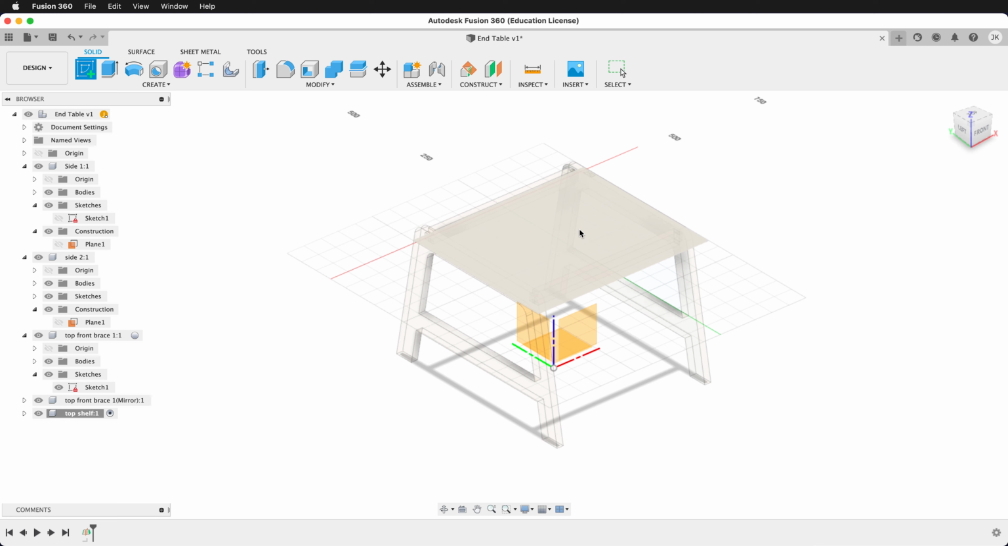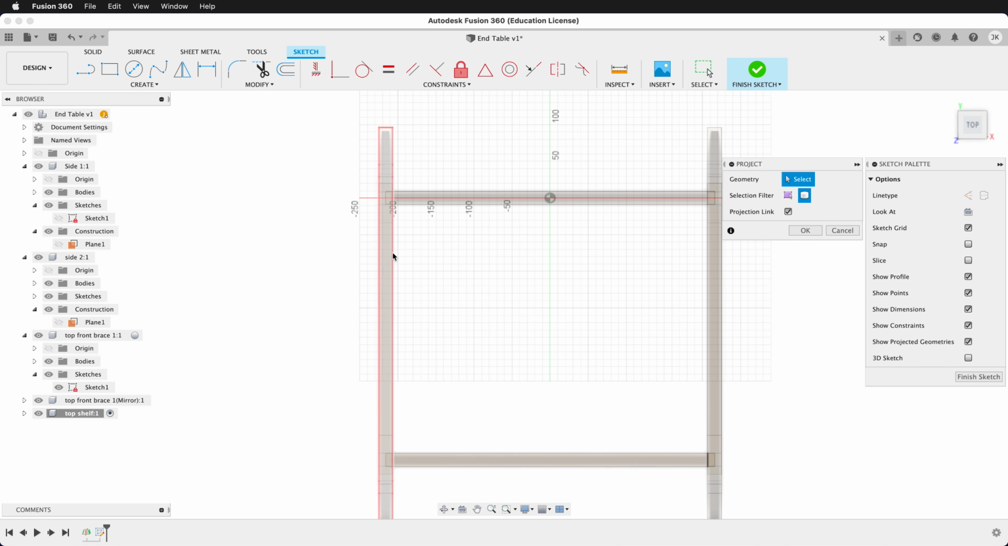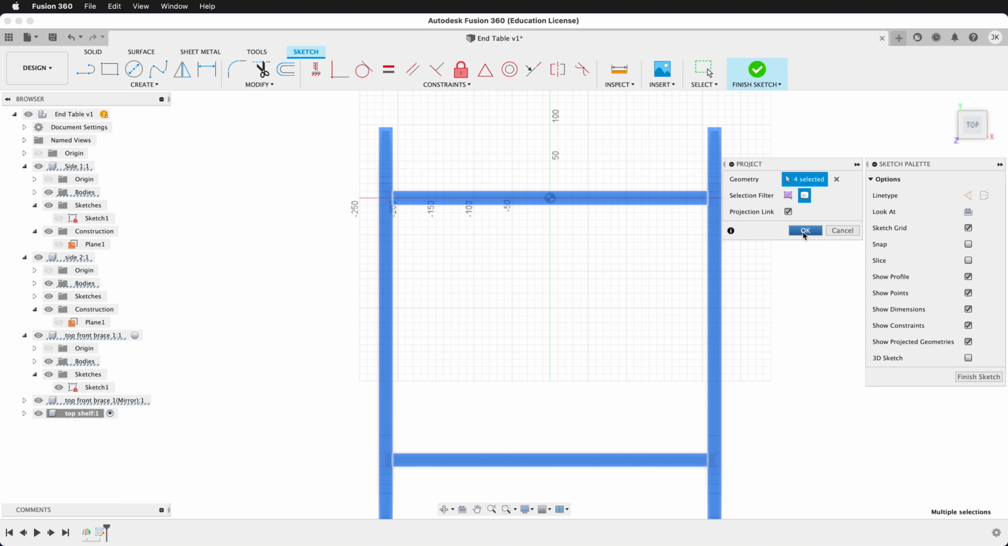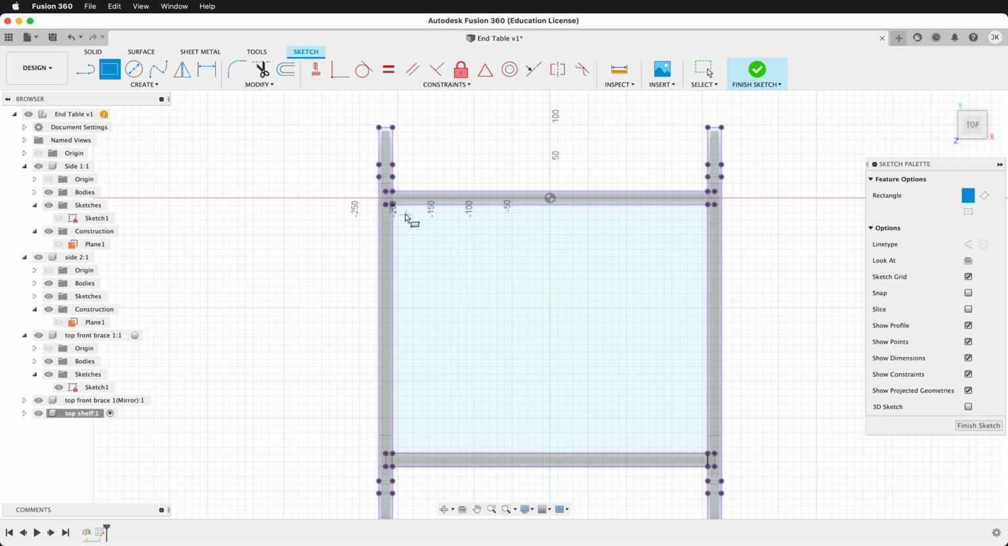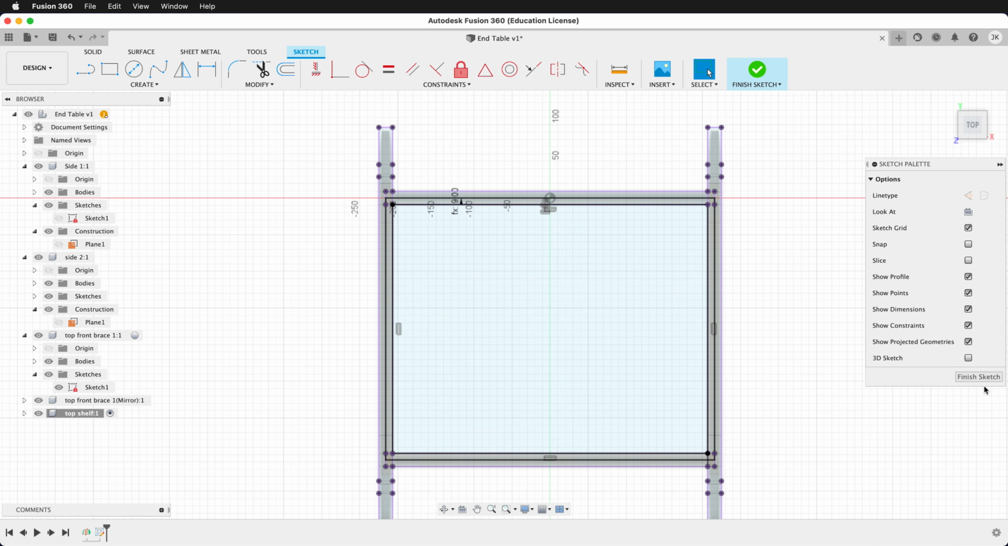Let's create a new sketch on this construction plane. And for this, we're going to project in some geometry. We want to make sure the body selection filter is there. Click on all the sides and the braces and press OK. We need to draw a rectangle from this corner to this corner. And then we can simply offset. So we'll click on that rectangle. We'll drag to see which way it needs to go. This time it's negative ply divided by 2. And we'll press OK, and we can finish our sketch.